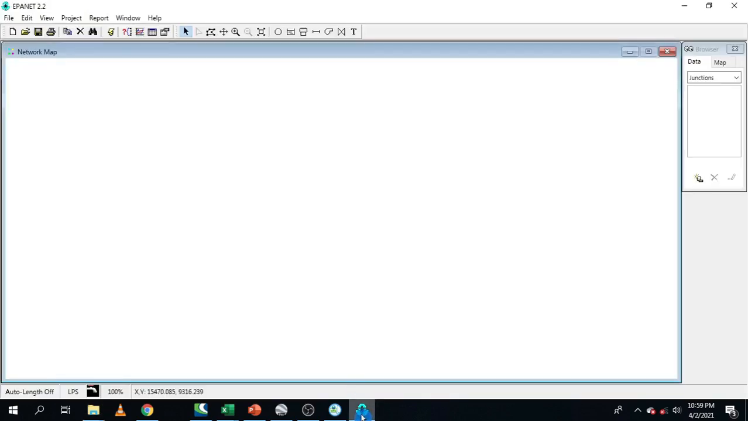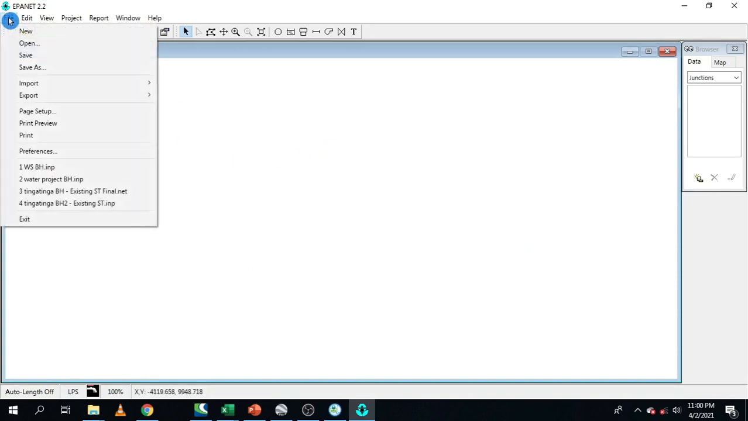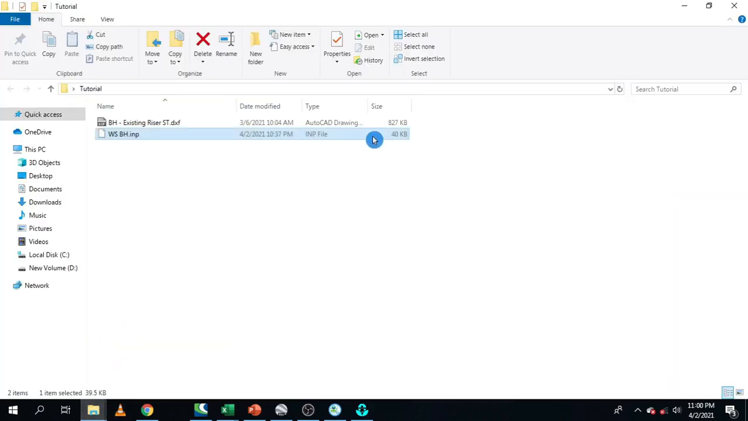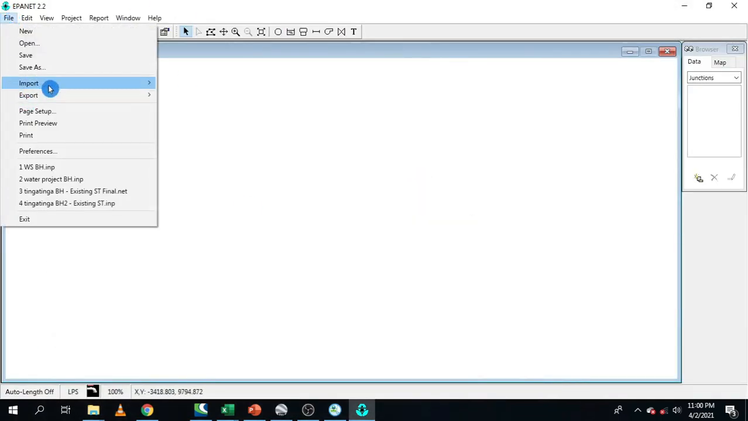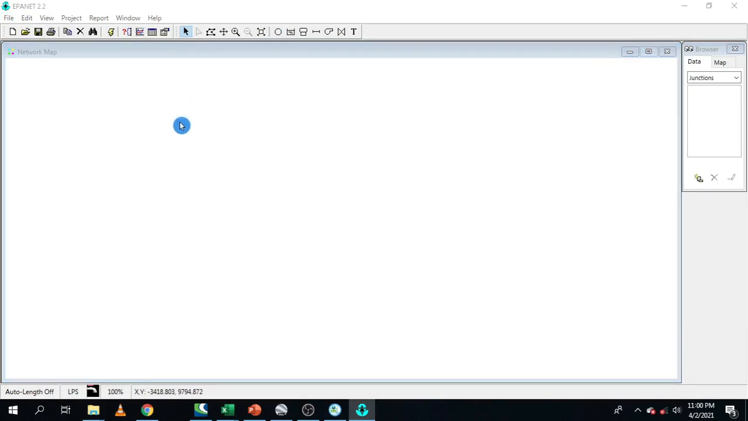I open my EPANET. The first thing that we need to do is to open EPANET. For me, I use EPANET 2.2, as you can see here. Now, what we need to do is go to File, then Import, and import this file, WSBH. So from File, then Import, then Network.